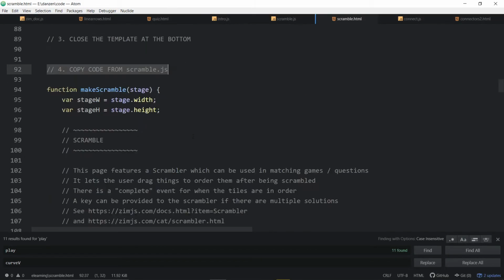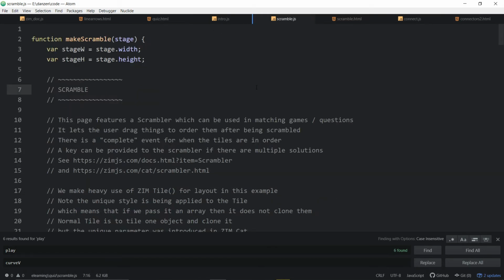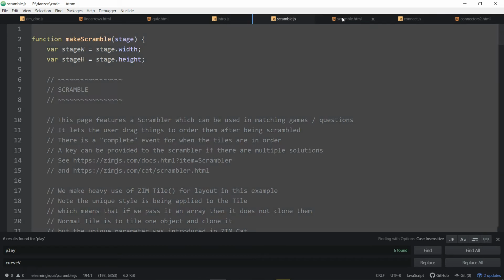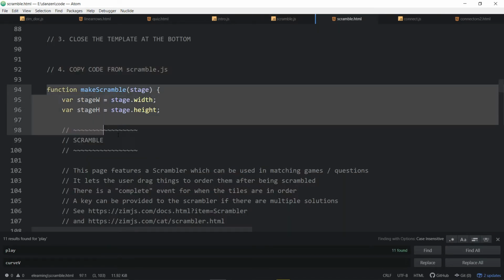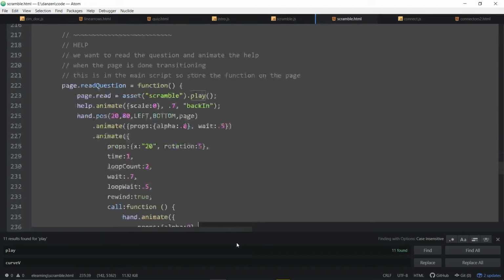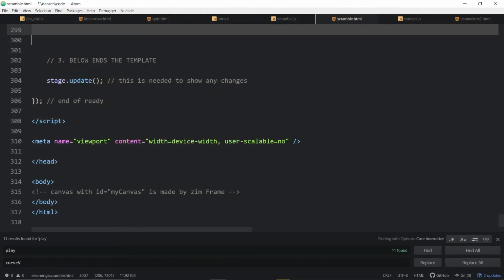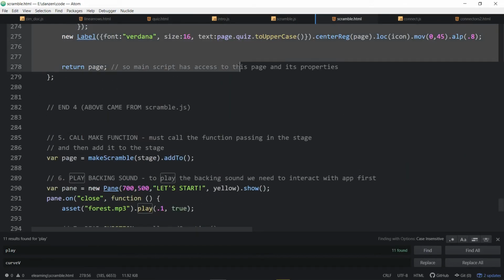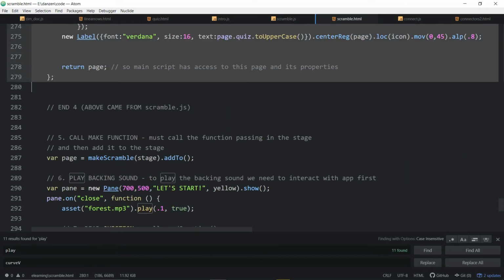4, copy the code from Scramble. So basically what we're doing is we went into Scramble right here. We copied it all, and then we pasted it right here. So this is all the code to Scramble, or any of the other features as well. And there's the end of 4 that came from Scramble. So all that stuff just is left how it is.